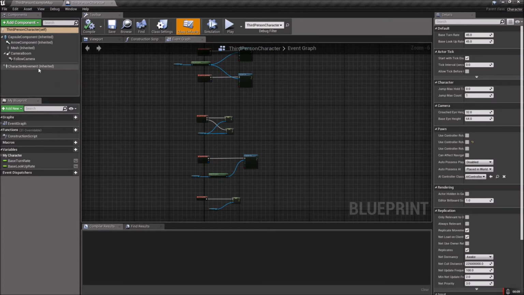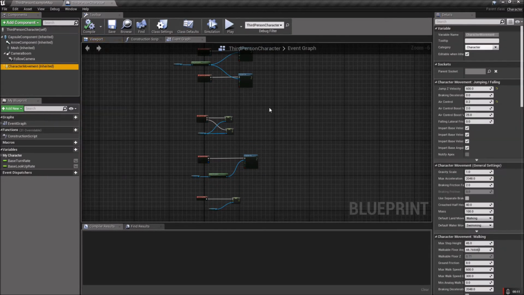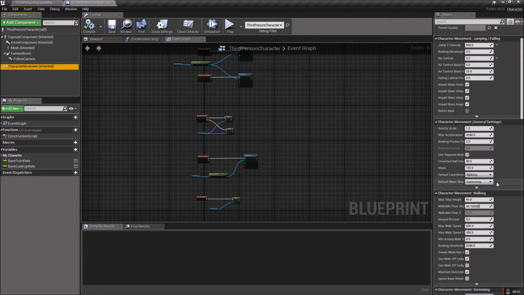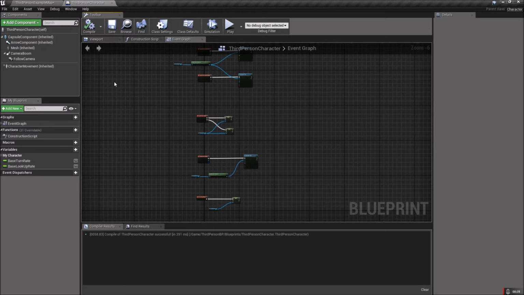Okay, so now we just need to click character movement. And on the right, scroll down. And you'll see under character movement walking, you'll see max walk speed. So let's just change that to 700. And hit enter. Compile, save.